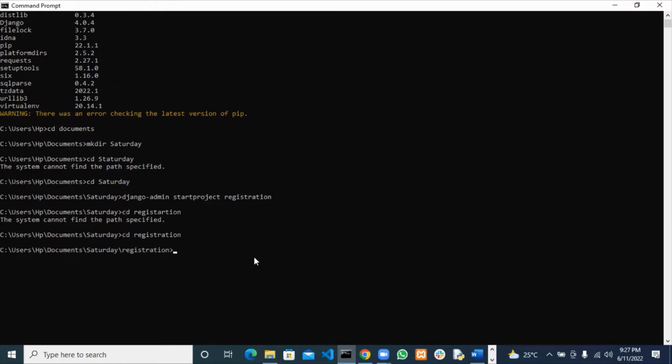Right, so now that's my project folder. Saturday was my working folder. And this I want to know is now what? Project folder. So now I'll go ahead and start a new app.